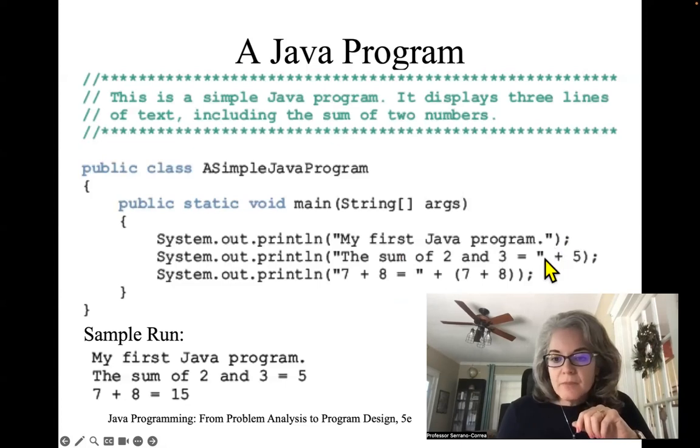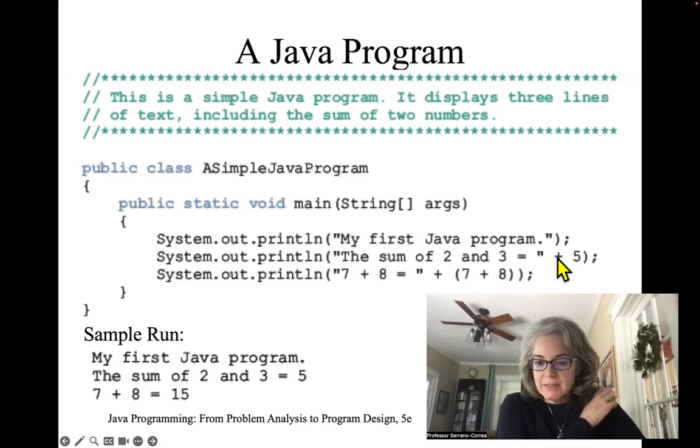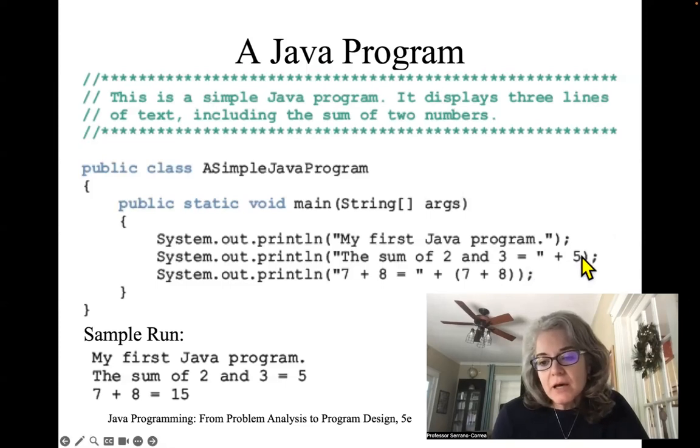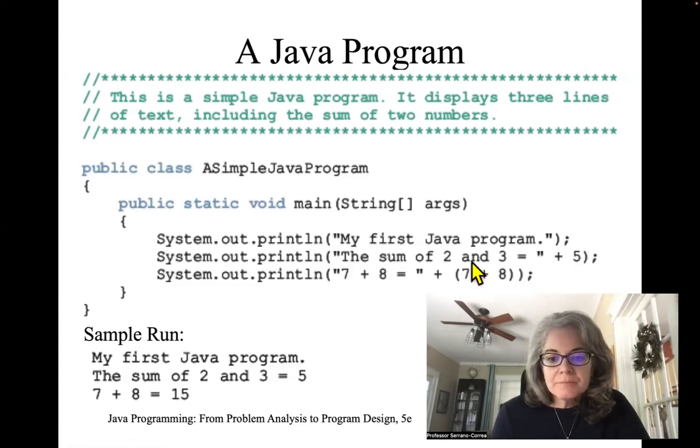Now, here you have a plus sign. What the plus sign does is it concatenates, or adds to the string. And here we're just adding a 5 to the string. You could have just put that 5 inside the double quotes and not have to do this.